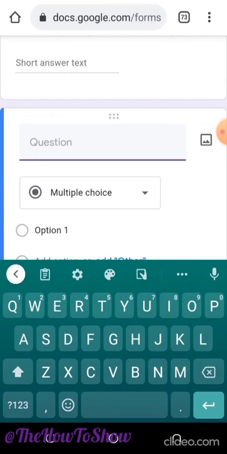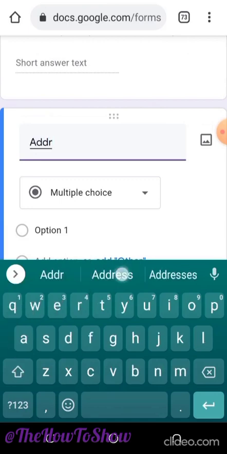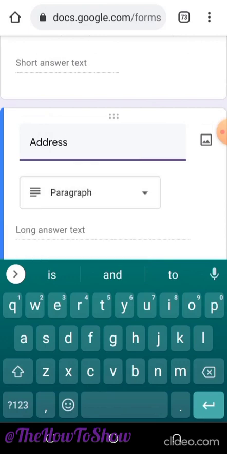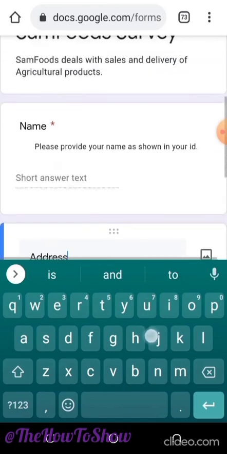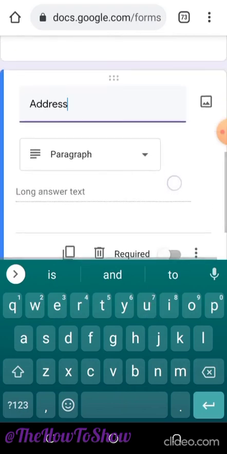Say address. This time we can choose paragraph, because some addresses require a lot of words. So the person is going to put in a lot of words, so it's not going to use a short answer. Unlike names, short answer might not be enough to describe your address, so paragraph is better used.